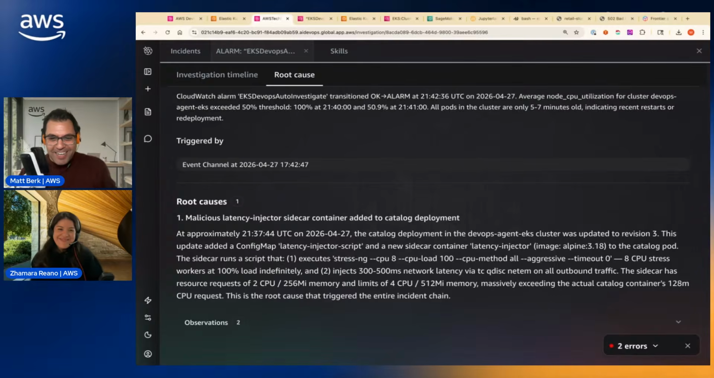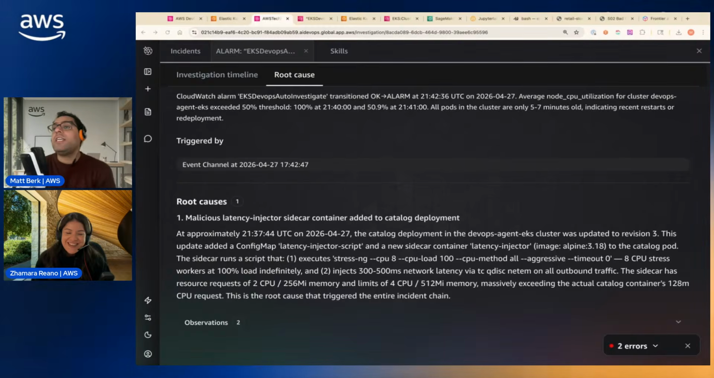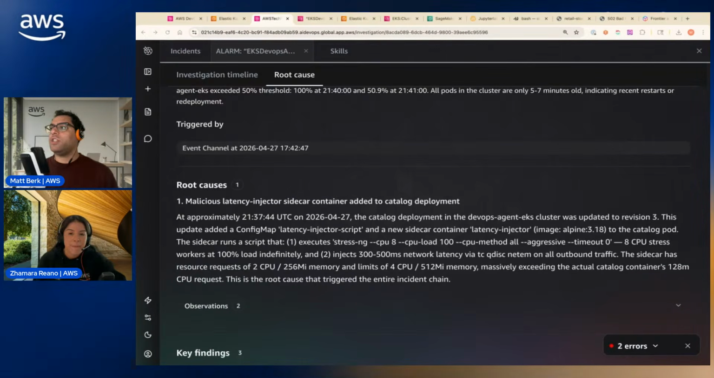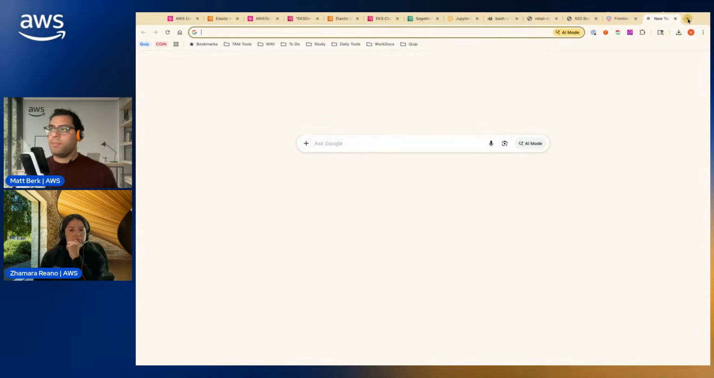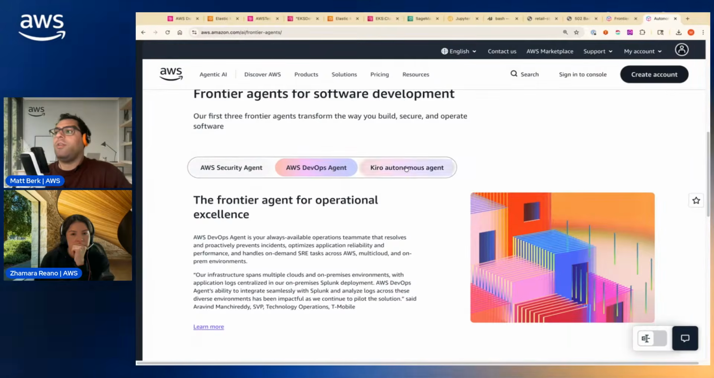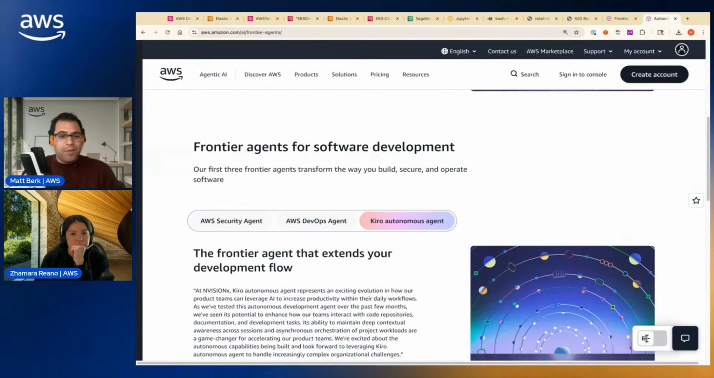Quillhorse says, "Where's the engineer AI?" Honestly, we've got DevOps Agent, we have our security agent, we have a lot of frontier agents. I think we have a whole website on just the frontier agents. We do, so very quickly I'll pull that over. So we've got the security agent, the DevOps agent, and then obviously Kiro. Those are our frontier agents for now, and I think there will be more, but I don't have an answer to where is the engineer AI.